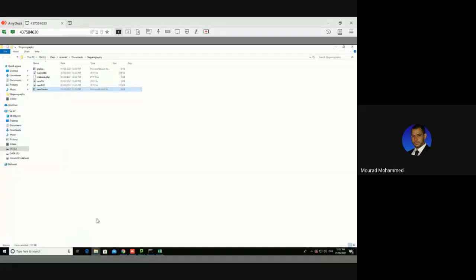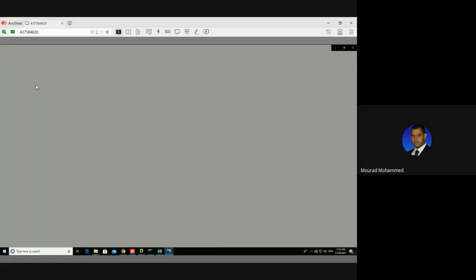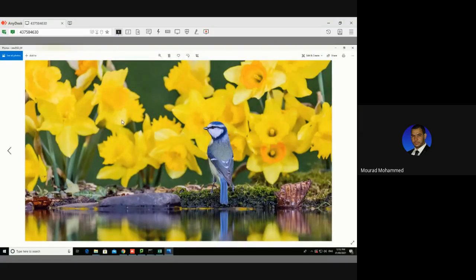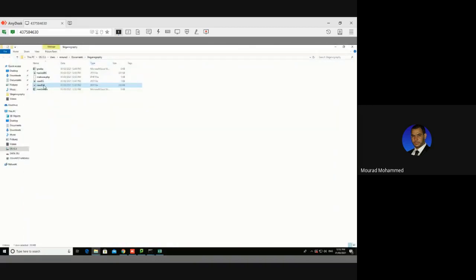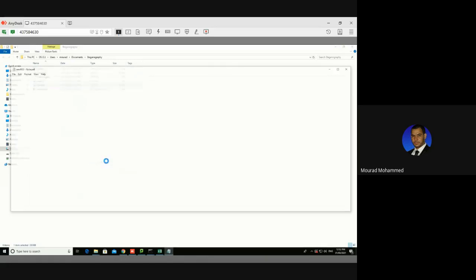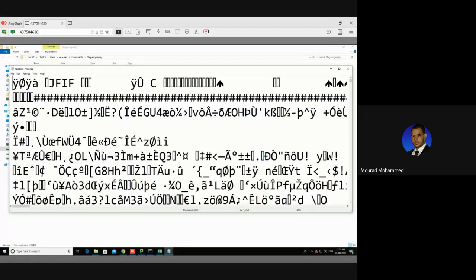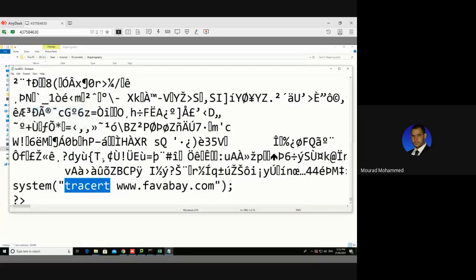Let me just come back. Image 2, new BG2. Double click it. Still, it opens, and it is still infected. Right click, open with Notepad, and search for the RACERT. Here it is, it's available. Still, the malware is available inside the image. This is it, new BG2, the image.